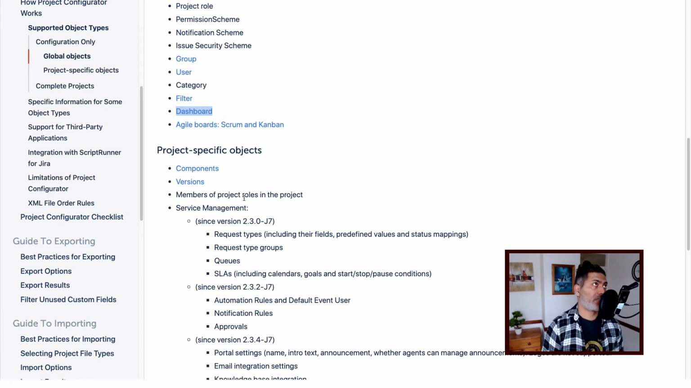So let us say you have a project, and within the project you have project roles, of course, and it is always good to use project roles so that you can delegate the permission giving aspect of your Jira projects to individual project admins. So you just configure permission schemes and let your project admins worry about whom they want to give permission, so they can use project roles. So using Project Configurator, you can also move or migrate the members who are part of those project roles.